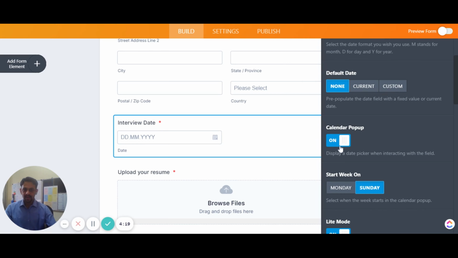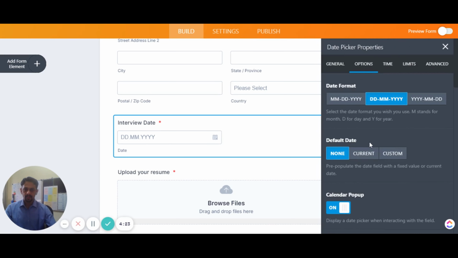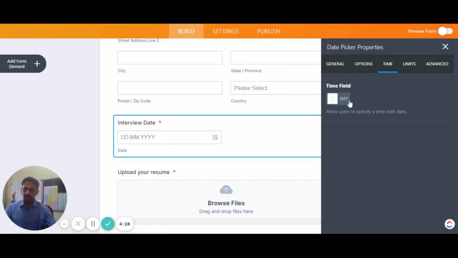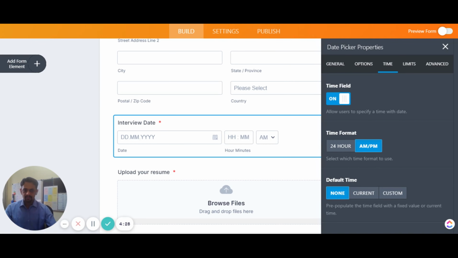You can put a calendar pop-up. You can add the time as well. You can either make it 24 hours format or with AM and PM.